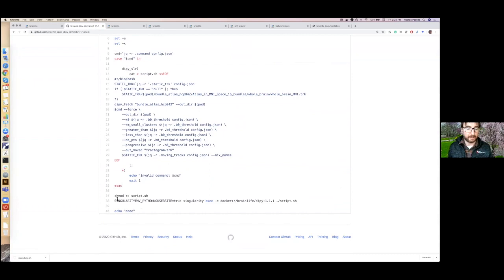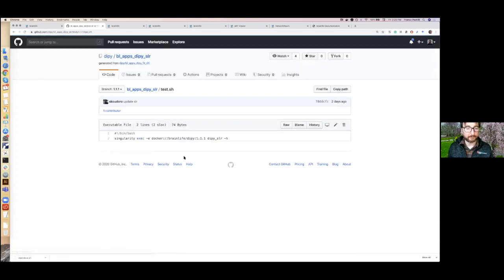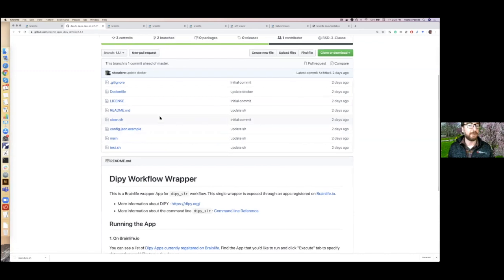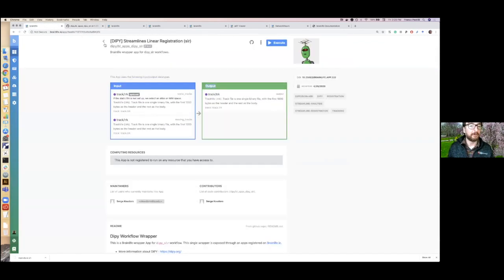So in this case, for example, we're running a Singularity container, a Docker container for DiPy, and that Docker container for DiPy is running that shell script. So if we go inside that shell script, oh, I see. Well, that shell script is now compiled, so it's hard to see. I'm going to change the app example that I'm using. So let me go here.